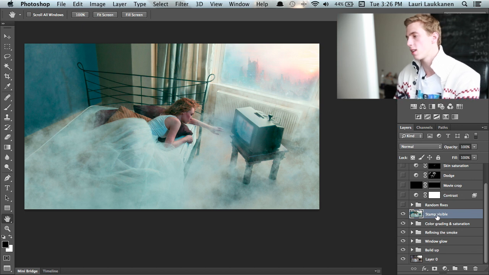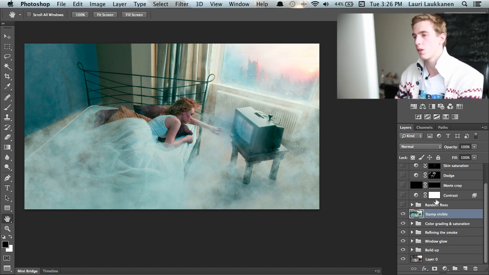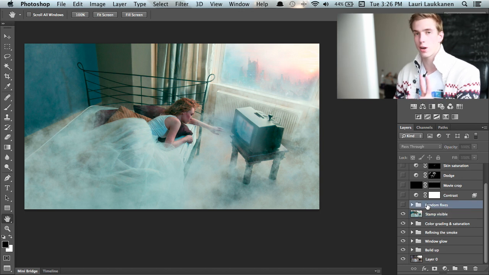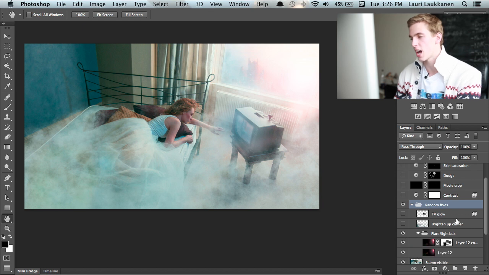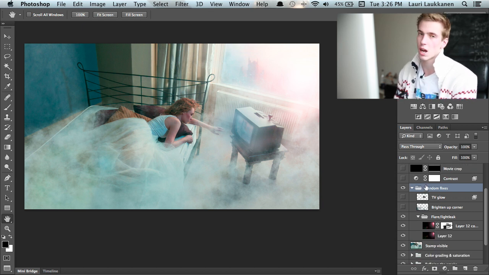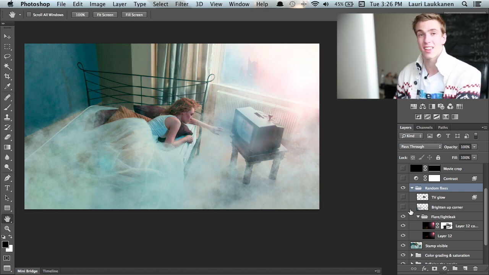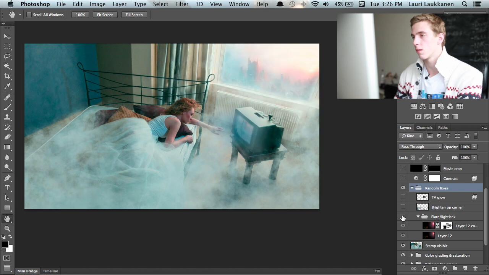And then on this stamp visible layer, I found a few things that I still wanted to fix, which I missed in the beginning. So I have this random fixes folder here where I added quite a lot of stuff. When I turn it on and off, you can see first I have a flare or light leak. I just created this Photoshop flare, blurred it a bit with the Gaussian blur, pulled down the opacity quite a bit and added this nice gradient glow light leak into the upper right corner. So that's what we have here, as you can see.